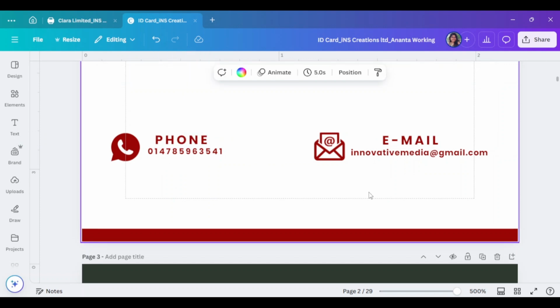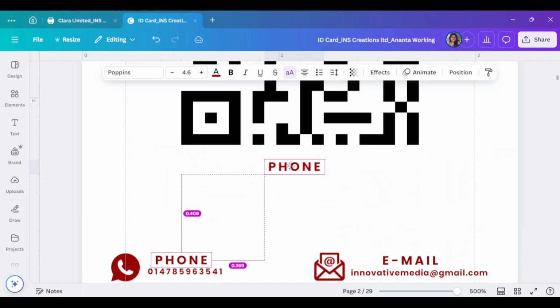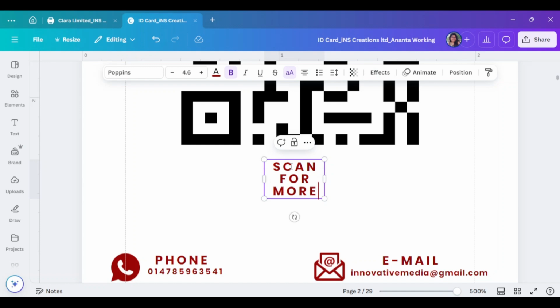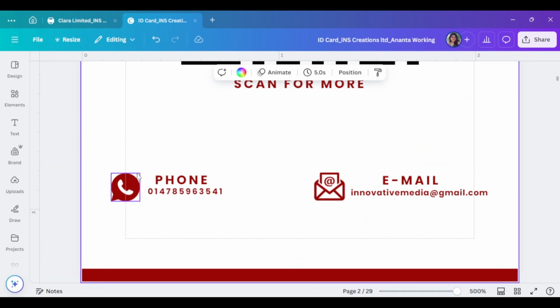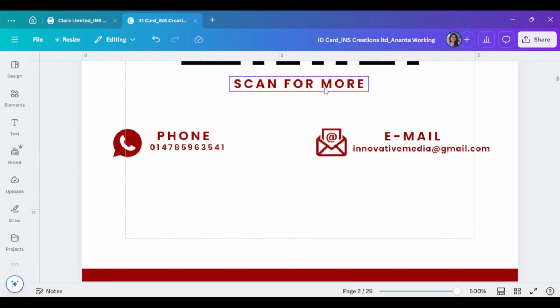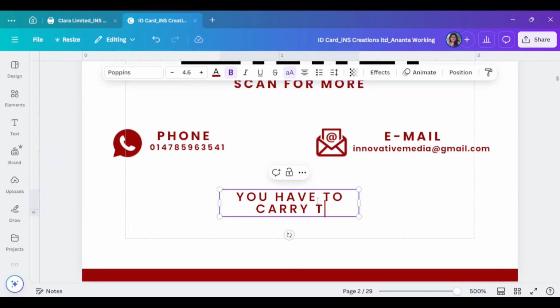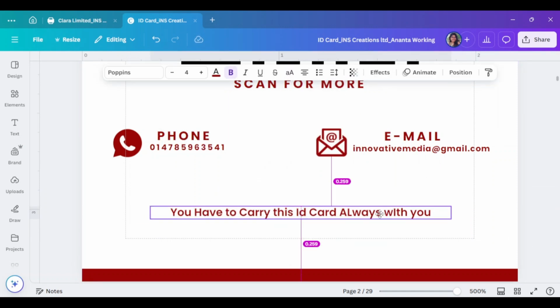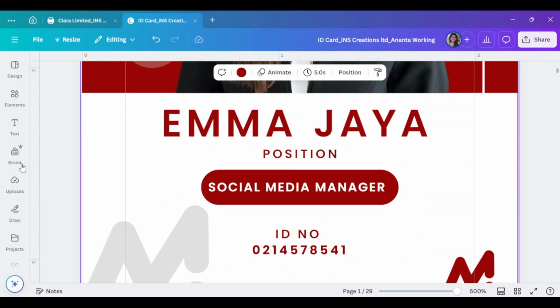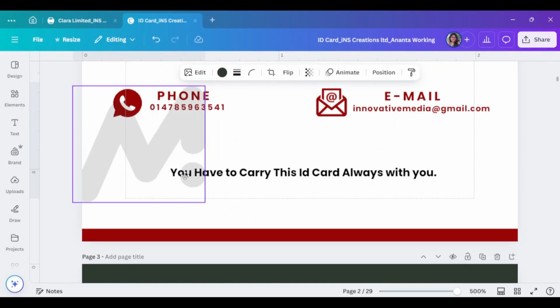Now take a text box and place it under the QR code and type scan for more. Now take another text box and type the condition for this ID card. It's done, an ID card design for a corporate company or a media company.